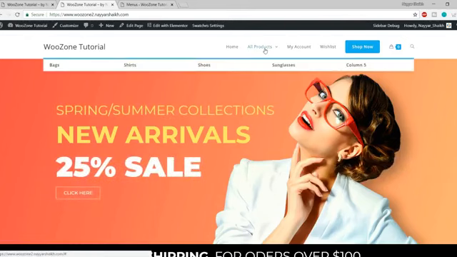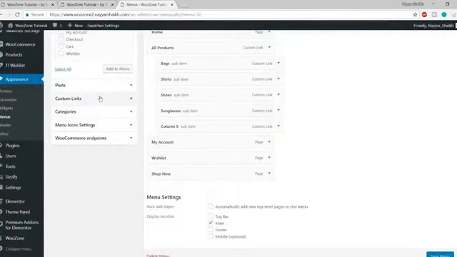Now as you can see we have all product. When I hover this, as you can see it is already created into a mega menu. We have 1 2 3 4 5 columns. Okay, let's add some more options under bags. So let me do it very quickly.